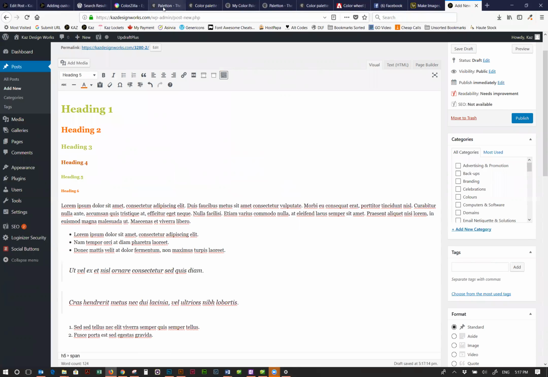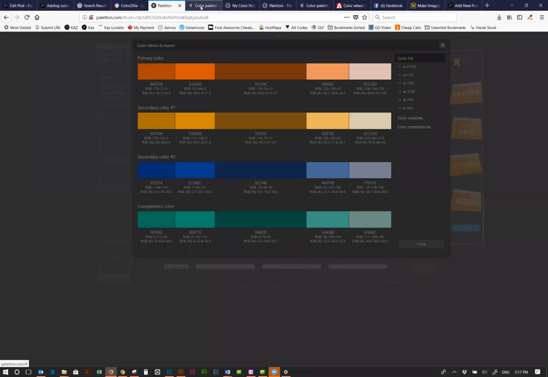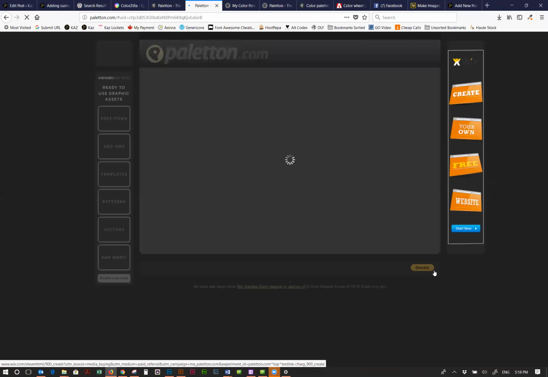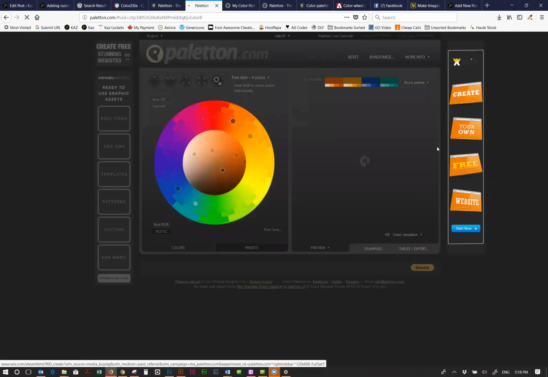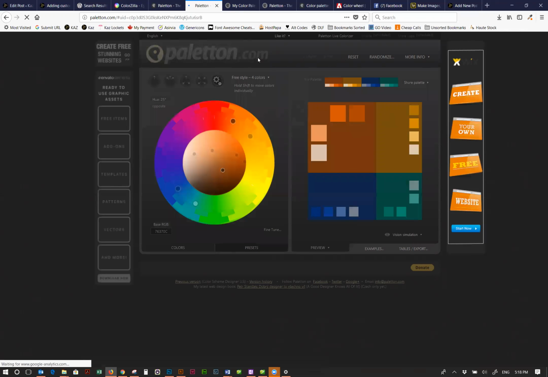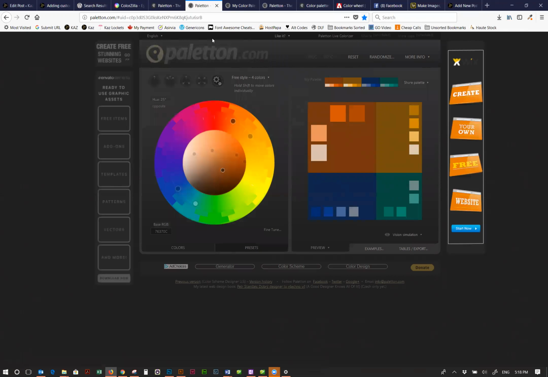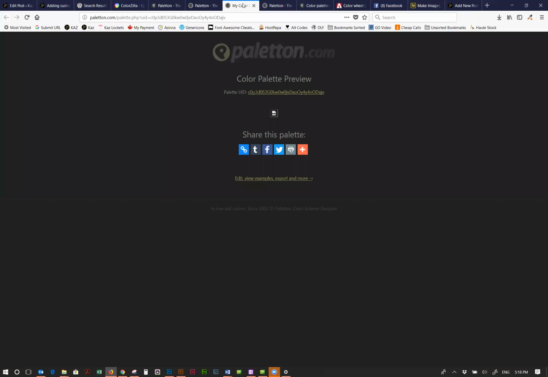And the great thing about Paletton, it actually gives you a URL. So if you click on this URL, you'll see the color picker again with your palettes. And so you can save that to favorites by just clicking the bookmark this page. I'm not going to put it anywhere in particular, but you can click done and it'll put it into your bookmarks. Another color picker that you can use is the Adobe Color Wheel.